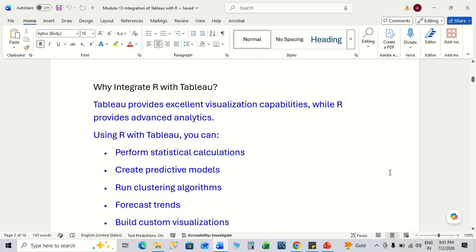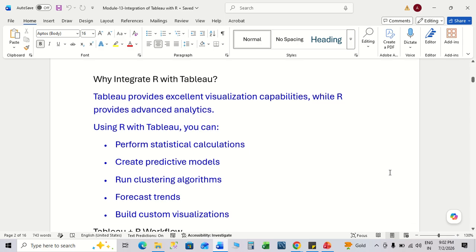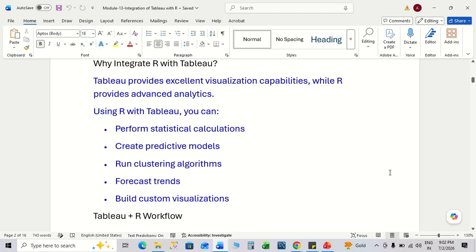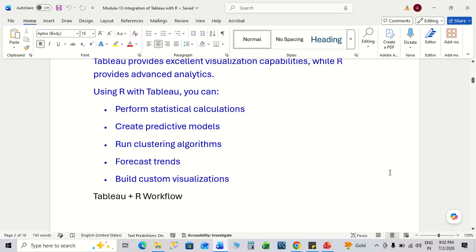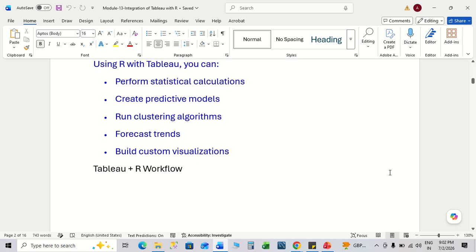Why integrate R with Tableau? Tableau provides excellent visualization capabilities, while R provides advanced analytics. Got it? Using R with Tableau, you can perform statistical calculations, create predictive modeling, run clustering algorithms, forecast trends, and build custom visualizations.